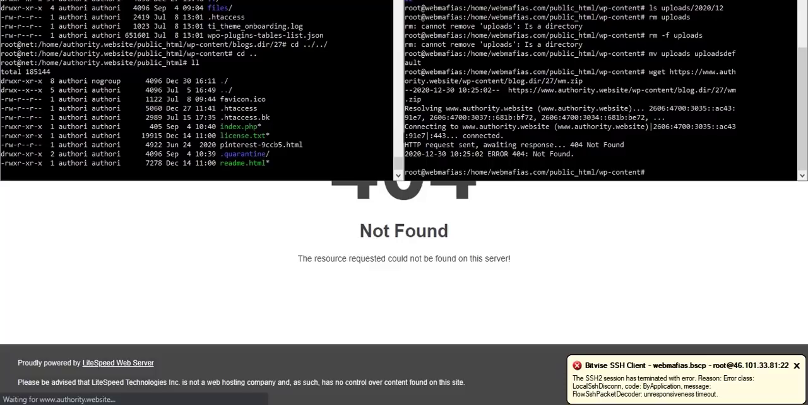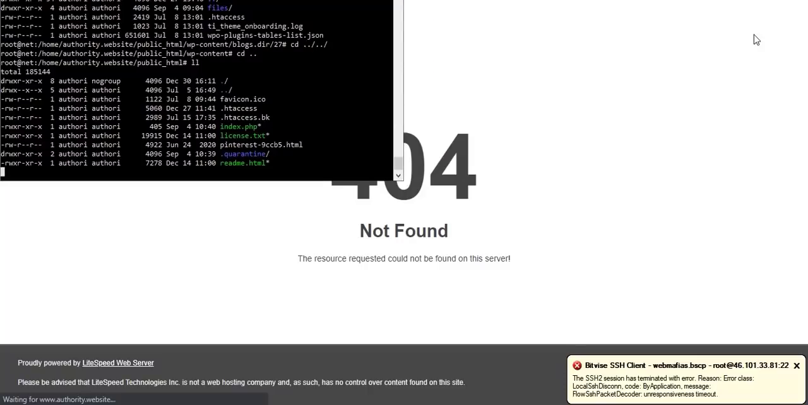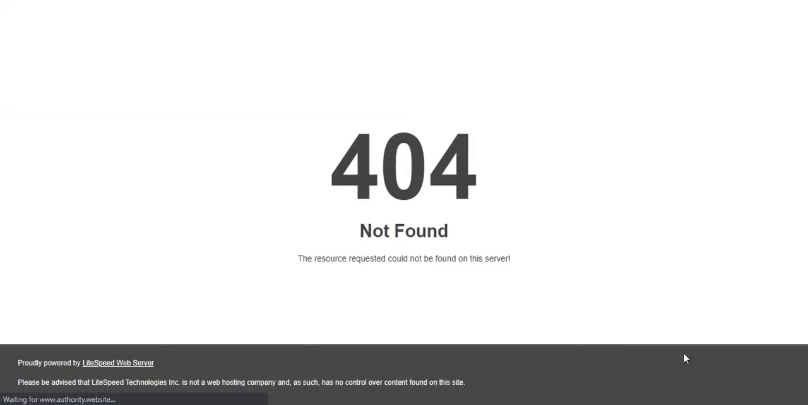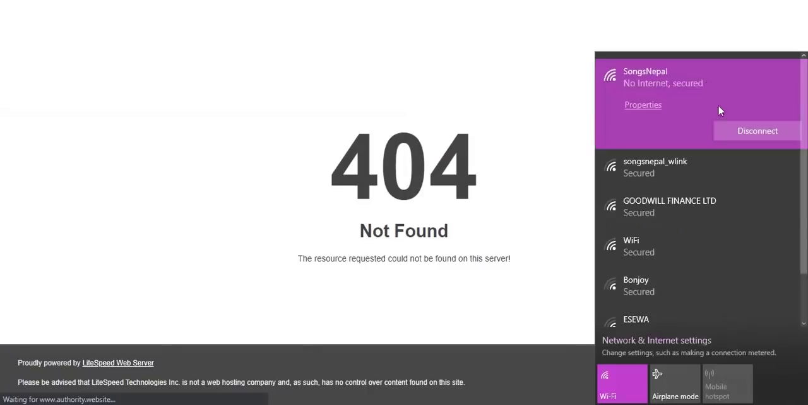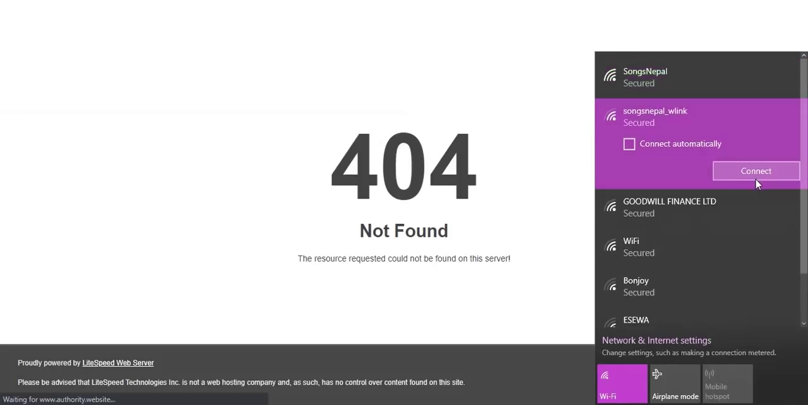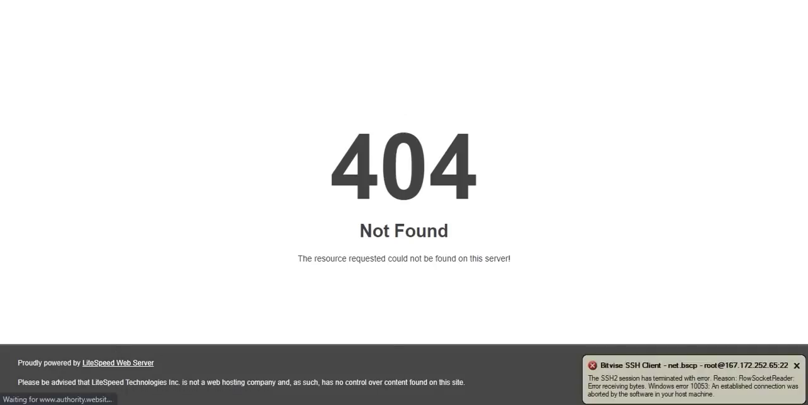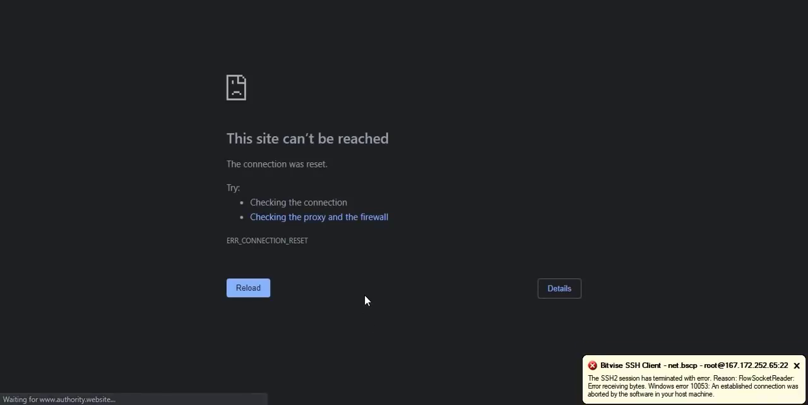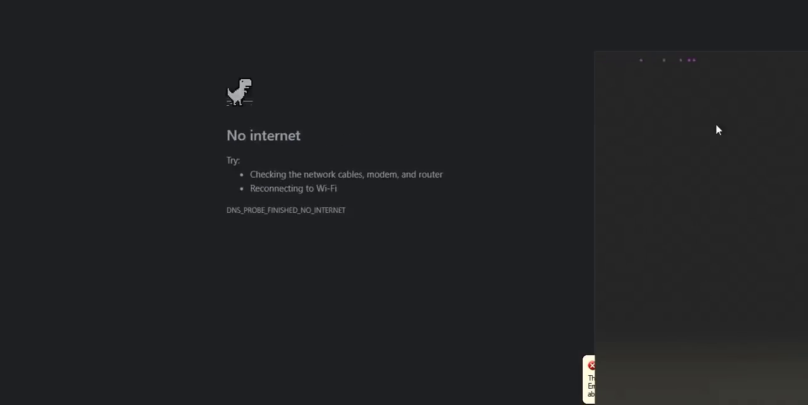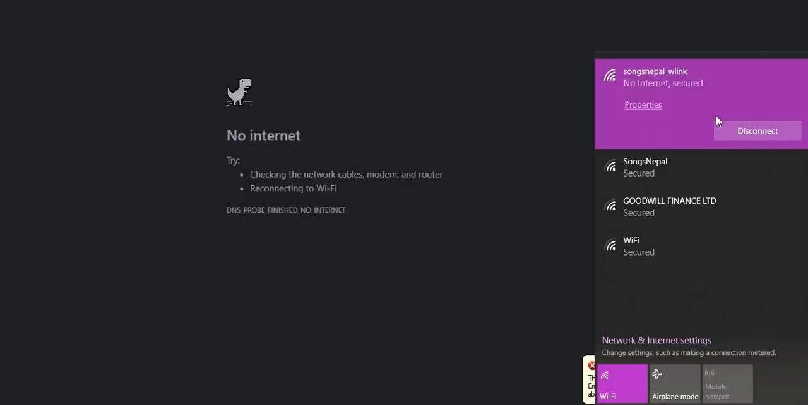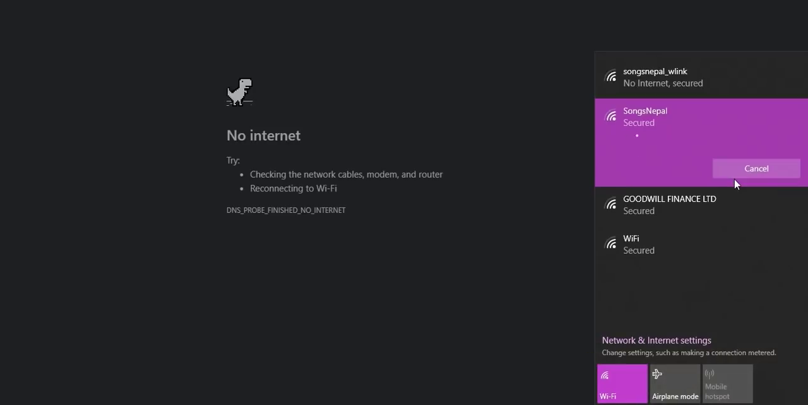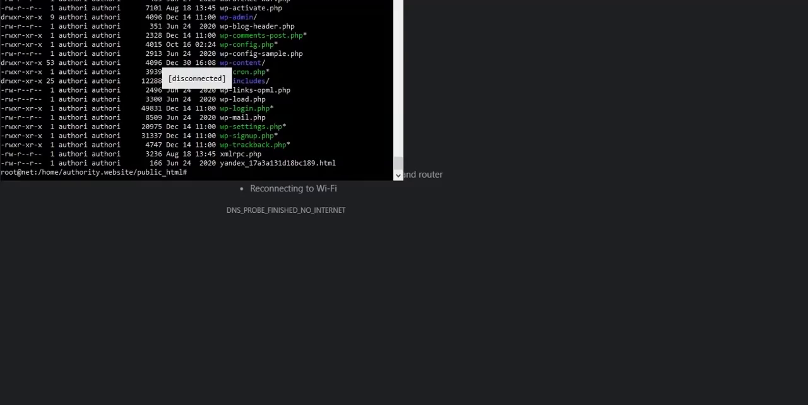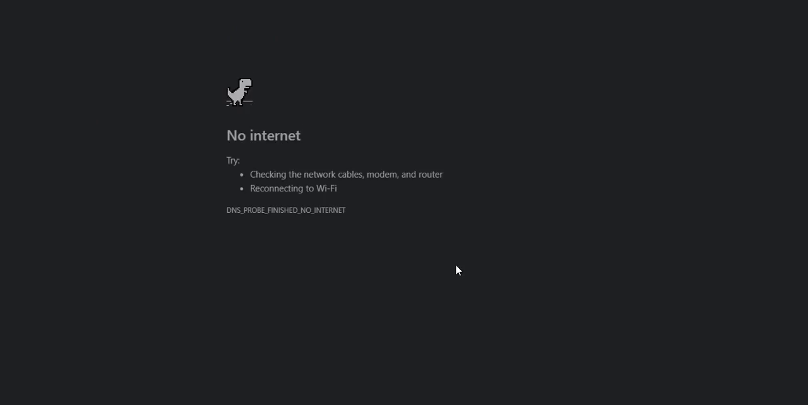So we have a little bit of a problem with our internet as of now, so it will work again. Now let's reload this thing. Oh, we don't have internet there. It's disconnected as well.